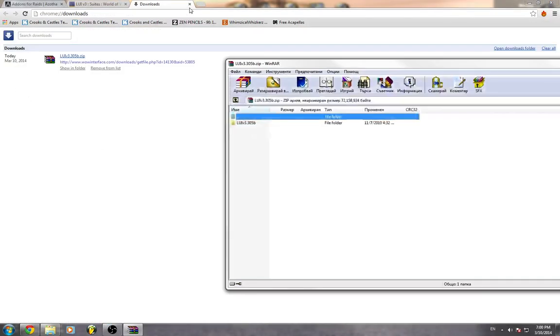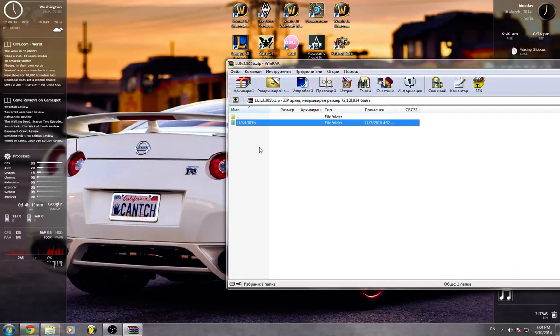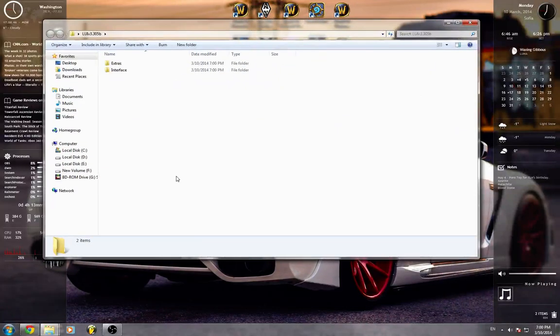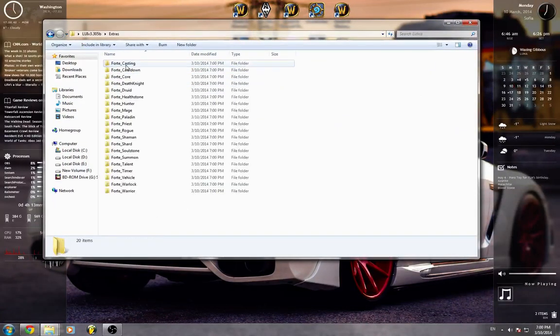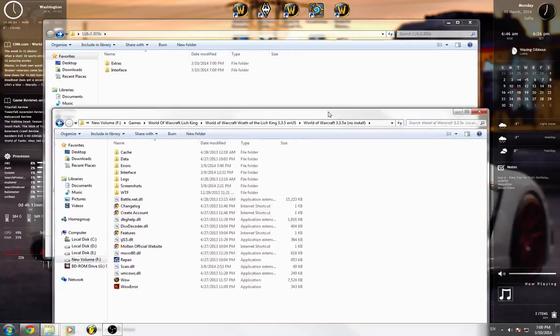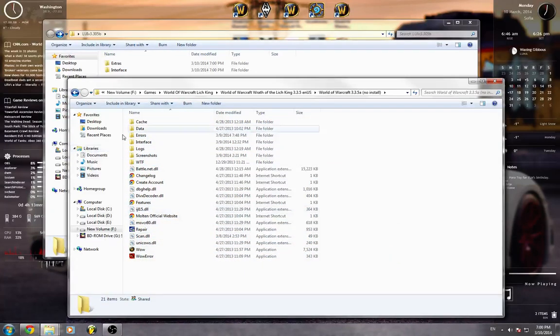Just open your zip after you download it. Just extract it. I'm going to extract it on the desktop, just to show you. So you go into it, and there are these folders. You come and you navigate to your World of Warcraft folder, wherever you have it.